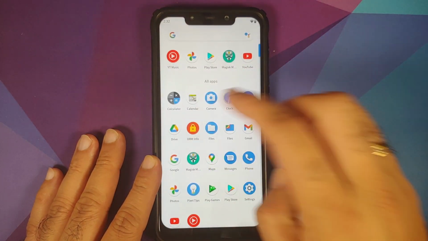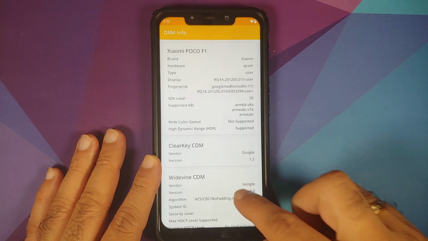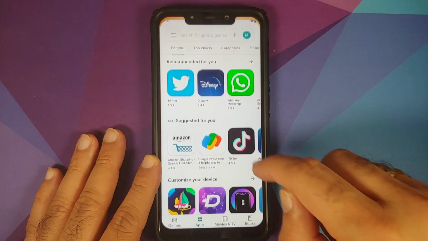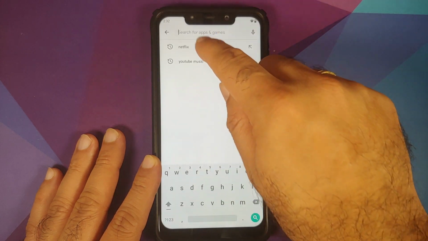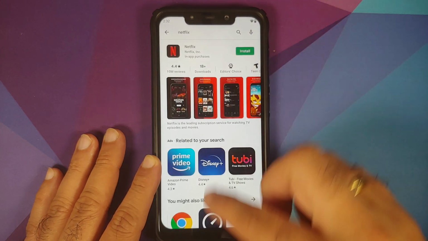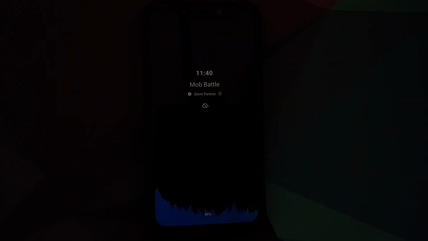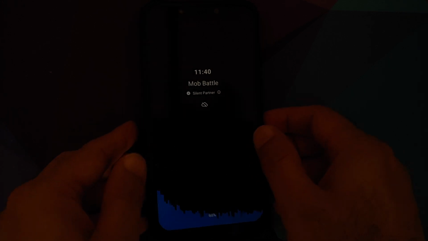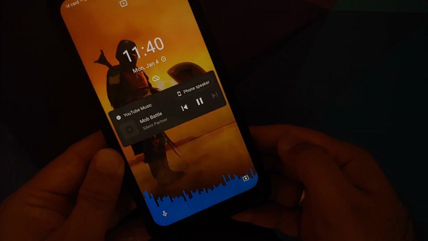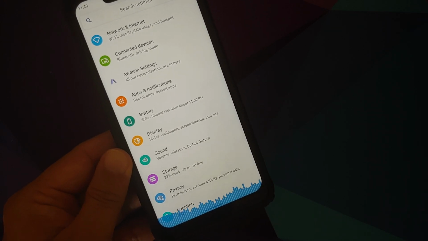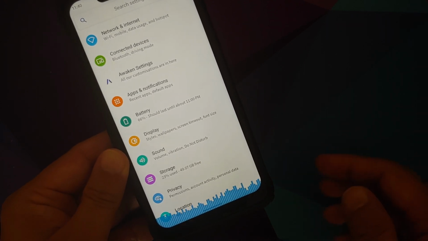And we can also check for Widevine. So as you can see on your screen right now, Widevine is set as L1. We can go to the Play Store and check for Netflix. So yes, you can install the Netflix application. Unfortunately, I do not have a Netflix account, so in case anybody checks, do let me know via comment below if HD playback is working, and we can add that information to the pinned comment on this video.